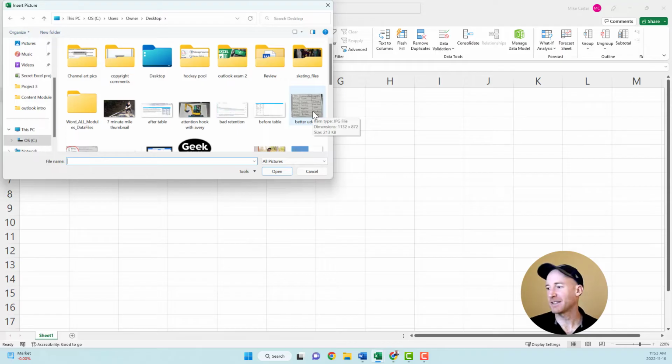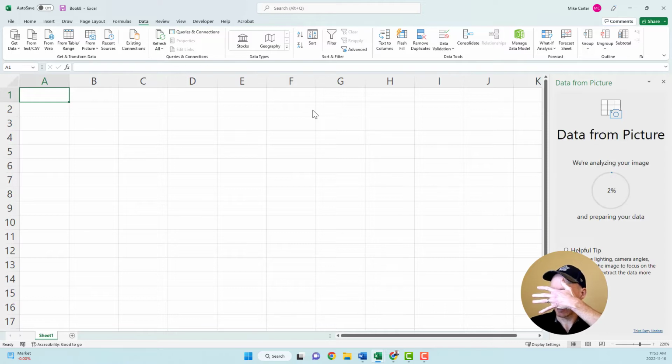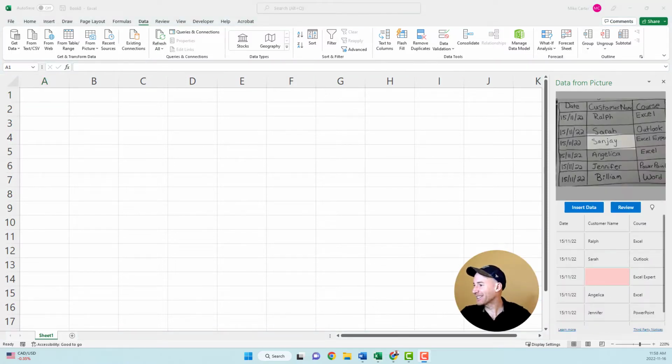I've got this picture here saved, so I'll just double click, and I'm not sure it's actually going to work, but we're going to try it anyway. I'm not going to look, I'm just going to double click and hope that it works. And it's loading on the right, let's see. And it actually worked. Oh, check it out, it did, look at that. So for the most part, it did.